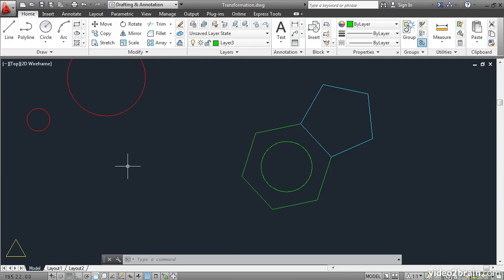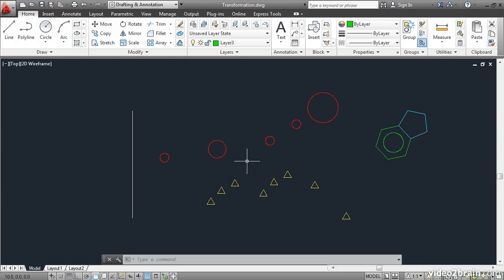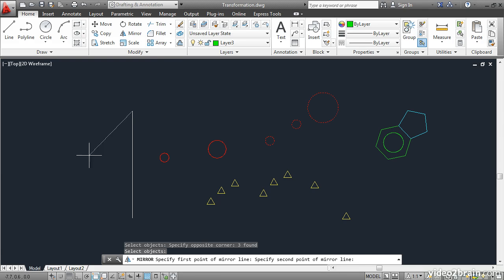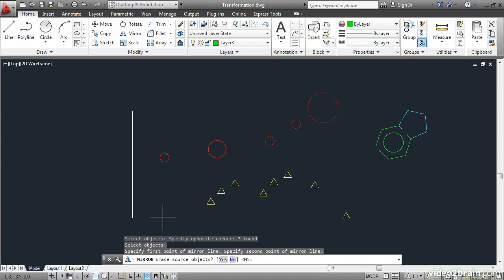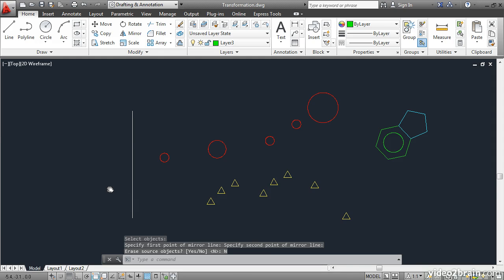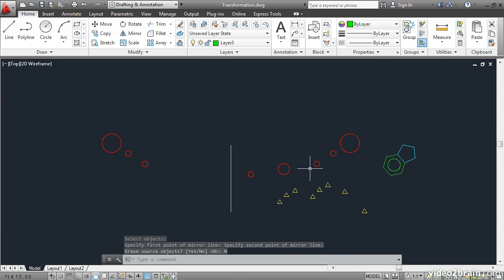The mirror command can be used to flip objects around a mirror line. I'll click Mirror, select some of these red circles, press Enter, and then specify the first point of the mirror line at the endpoint of this white line, and the second point of the mirror line down here. It says Erase source objects, yes or no? I'll say no. I need to pan over here to see what happened. The selected objects were mirrored about this line, and now they appear over here.